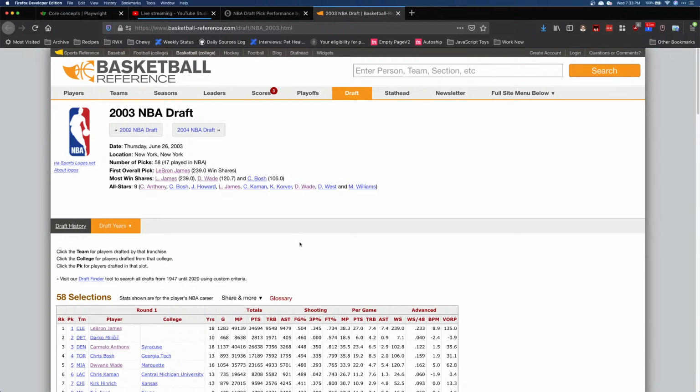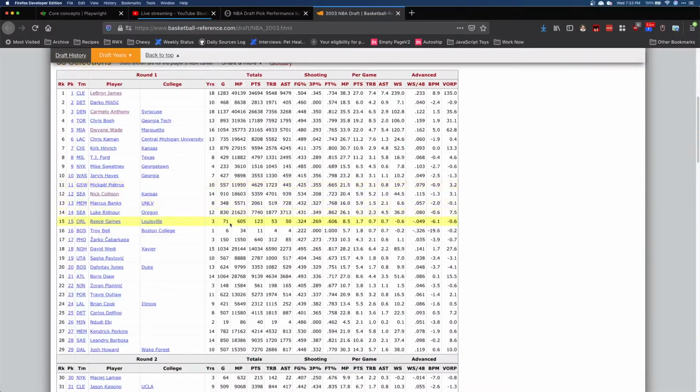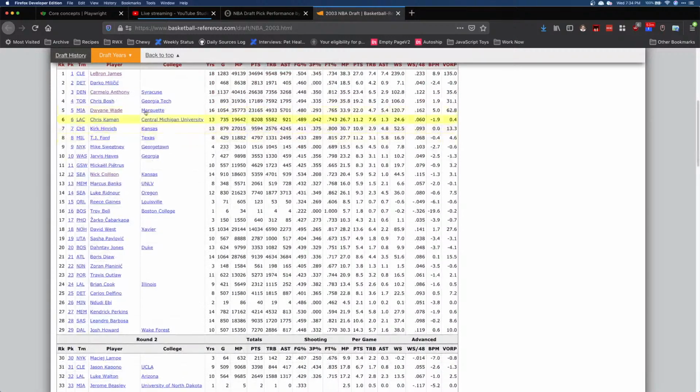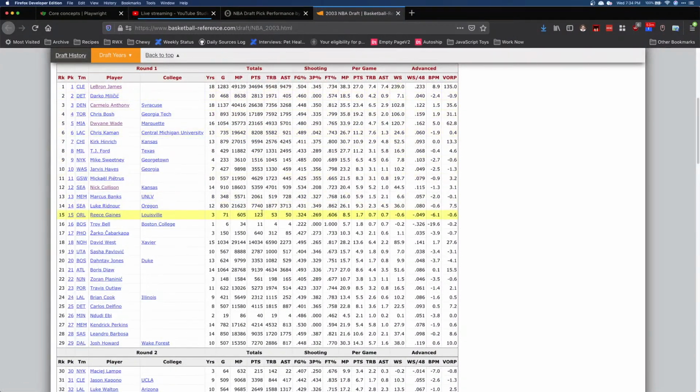Okay, so this site is really good for web scraping because the URLs are very predictable. So if we go to the year 2003, the 2003 NBA draft, we can see all these players and stats about them. And kind of the conclusion that I came to is that career points, which is in this column, is a very simple way to find out how good of a career somebody had.